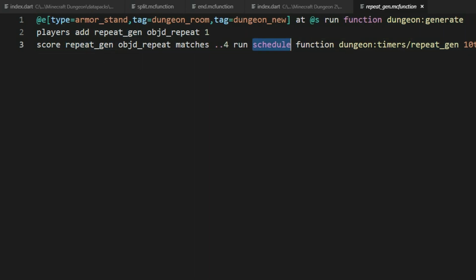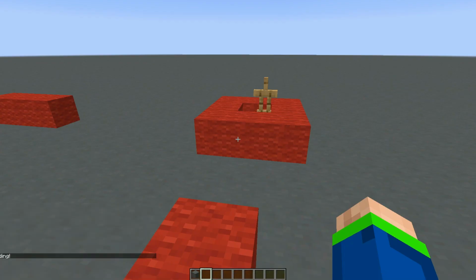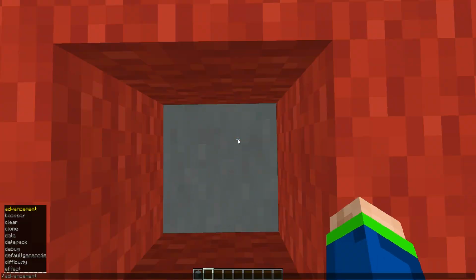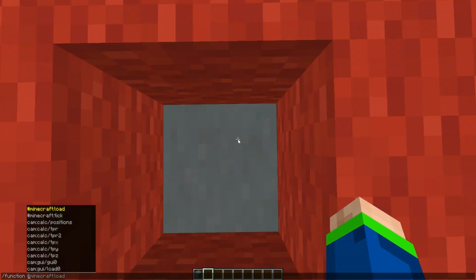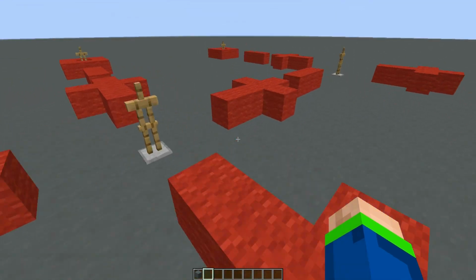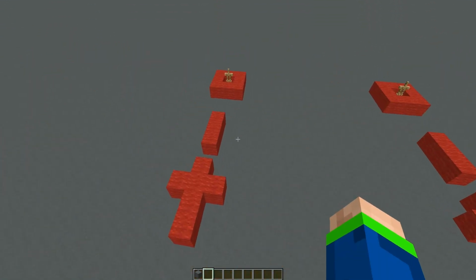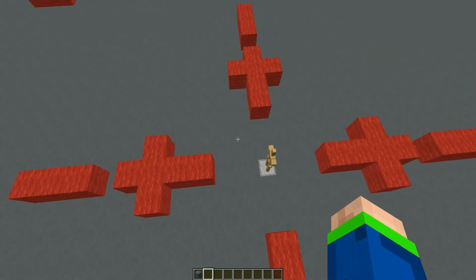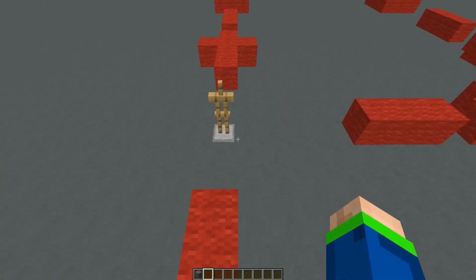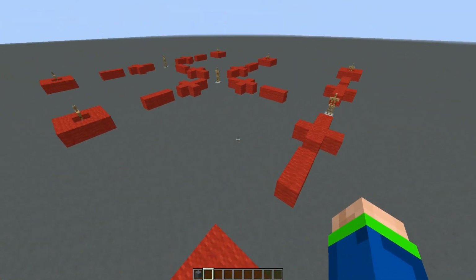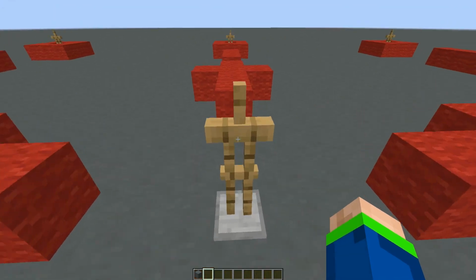with schedule command. Let's try that in game. Now we can just call the start function here. It generated this dungeon here. Of course we only have 2 variants of structures here, so this is pretty limited, but you can have more.